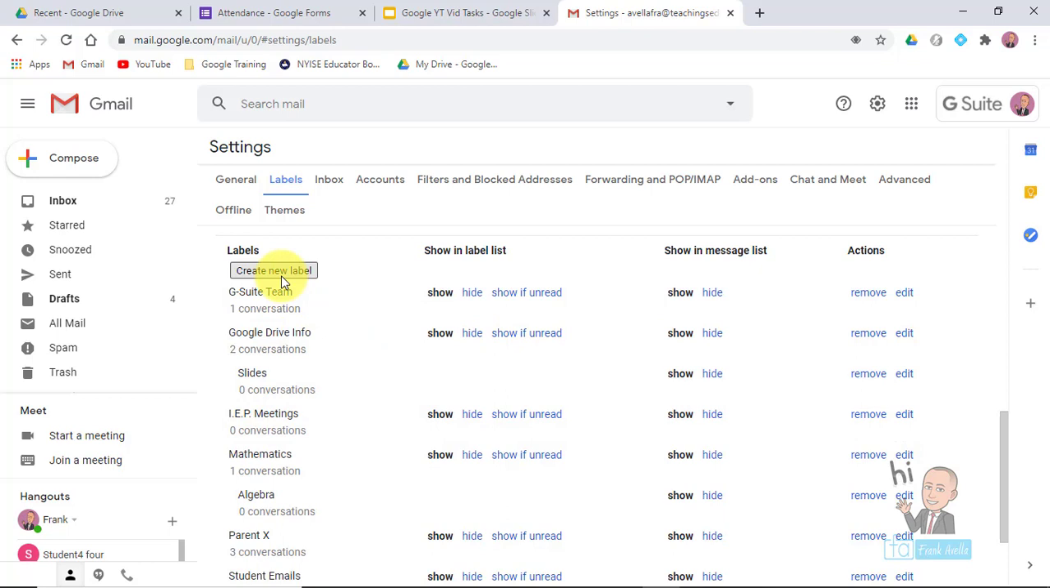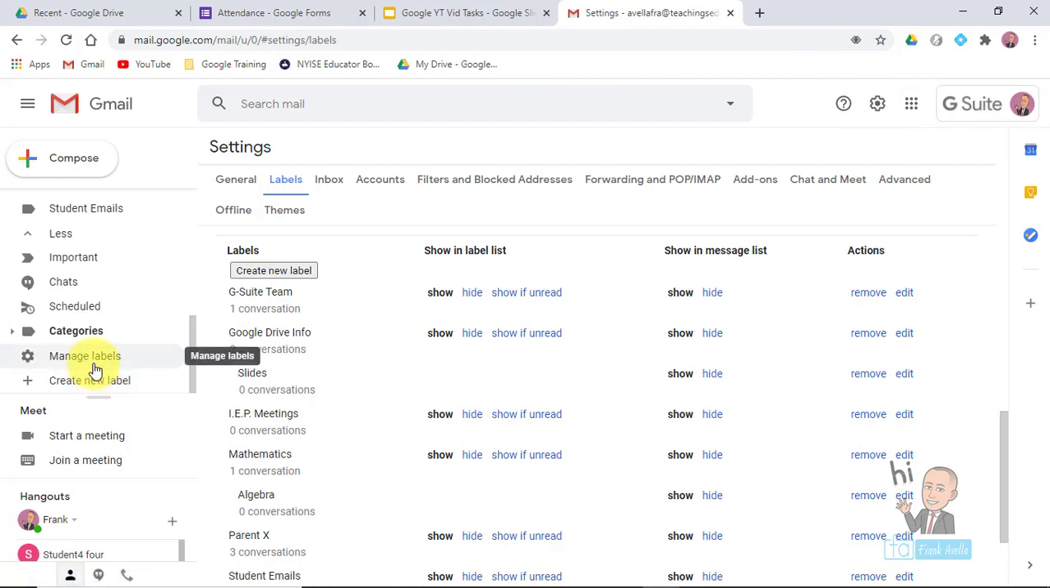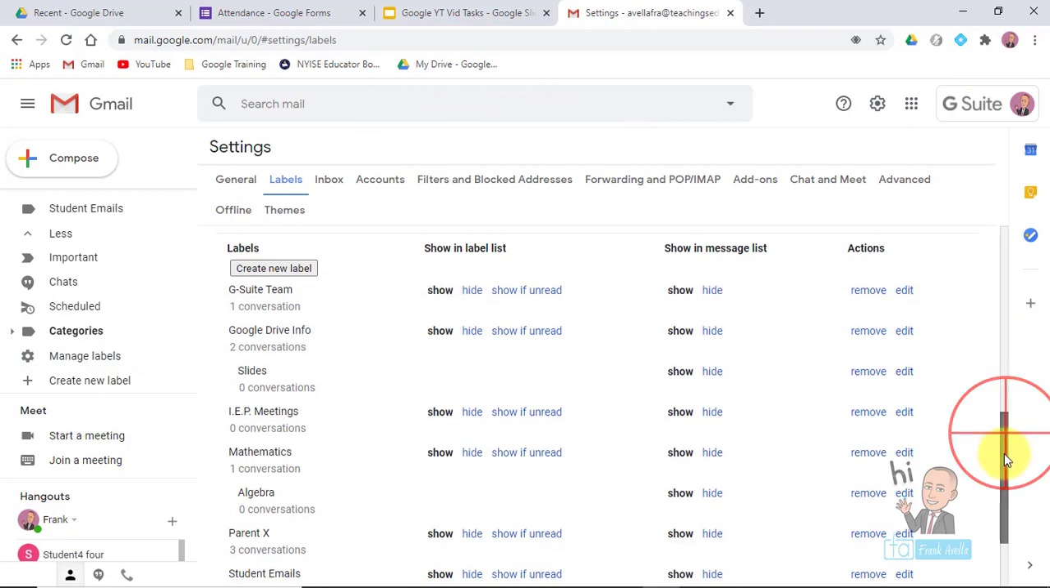You can also create labels from here. Okay, I'm literally in settings. Or you can get to it just by manage label, both ways. You can go to settings here, click labels. There's a lot of ways to get there.